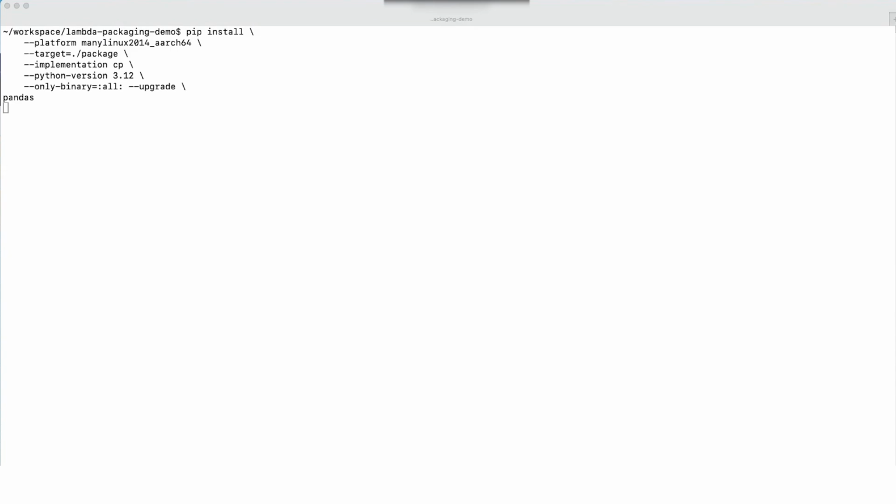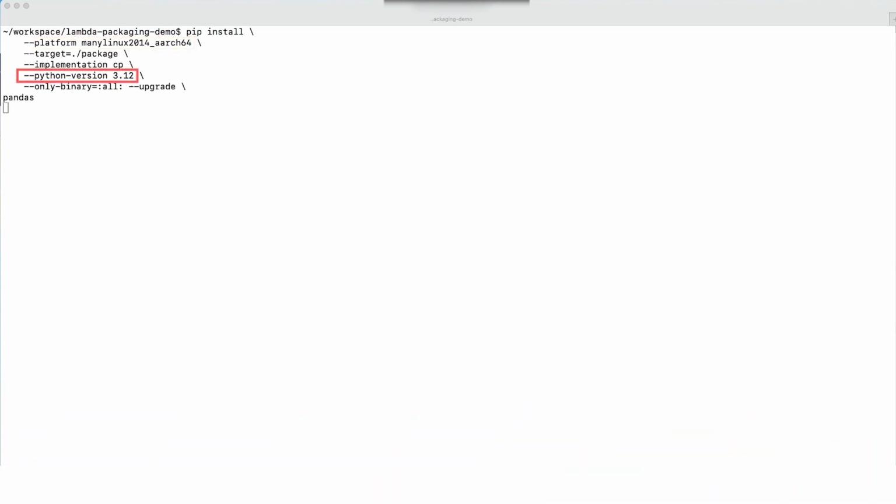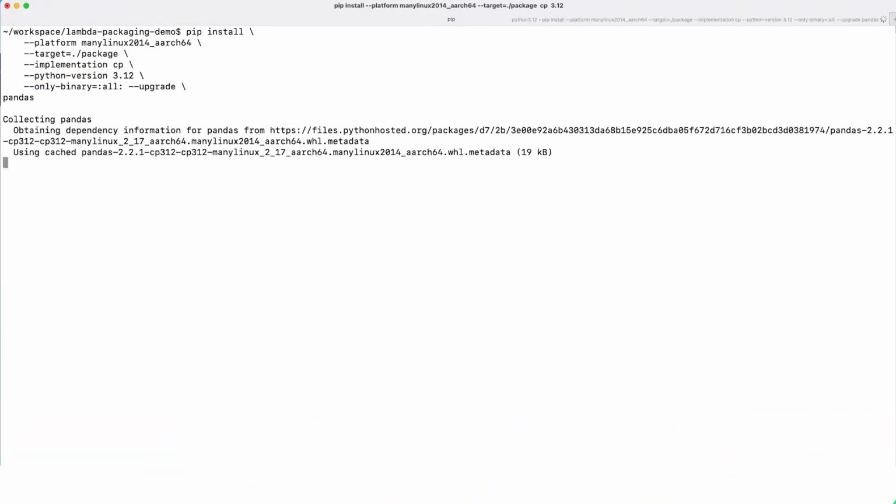Because my Lambda function is configured for ARM64 architecture, I am using --platform manylinux2014_aarch64. If your target Lambda is configured for x86_64, then use --platform manylinux2014_x86_64. I am using Python 3.12. If you are using a different version, then update the --python-version argument to the Python version that you are using.